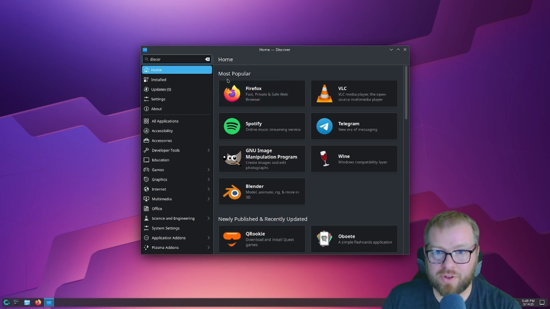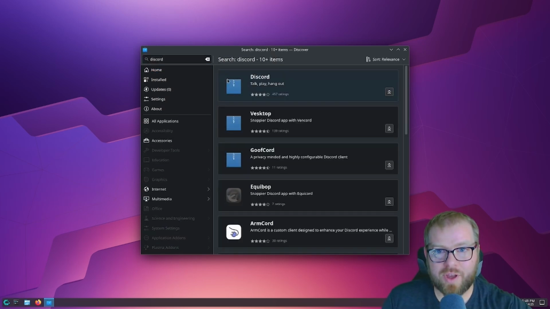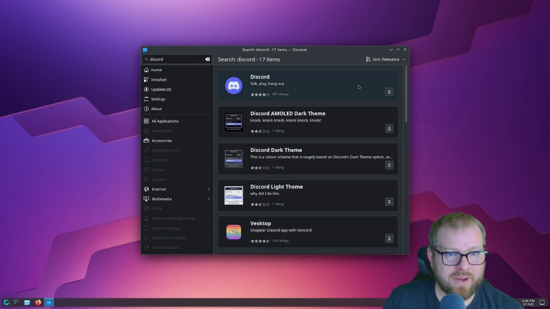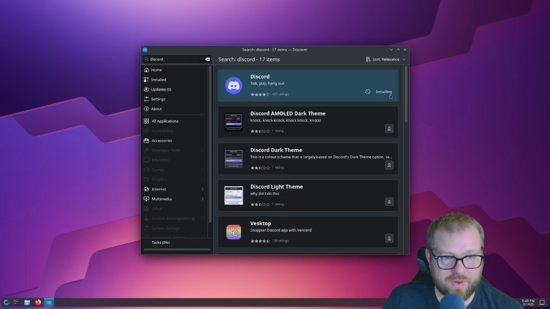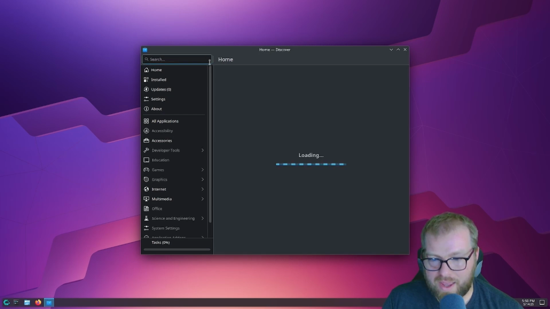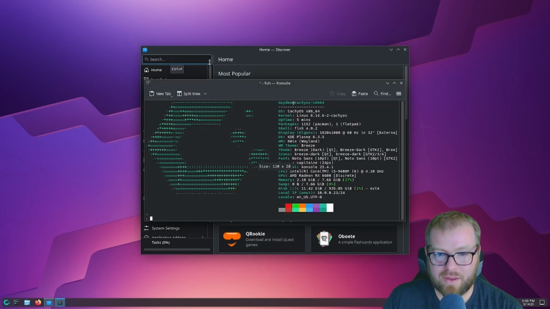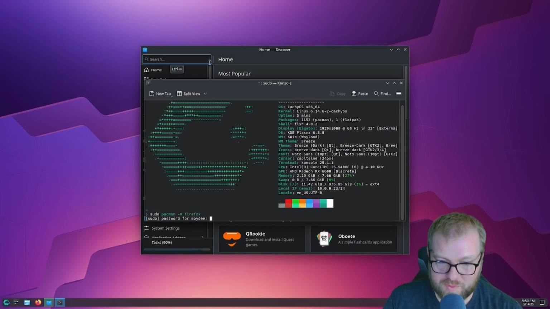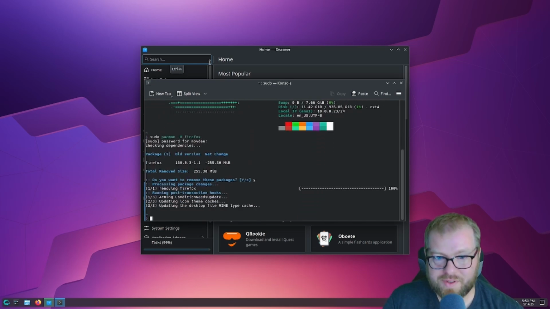The first thing we're going to do, because we're gamers, is look up Discord at the top right here, and then click this little download or install button. The other thing we're going to want to do, because I do not like it, is show you how to remove things. So sudo, superuser do, pacman, package manager, -R firefox. Firefox burned their bridge with me. I will always remove it from every system I possibly can. So we've gotten rid of Firefox.